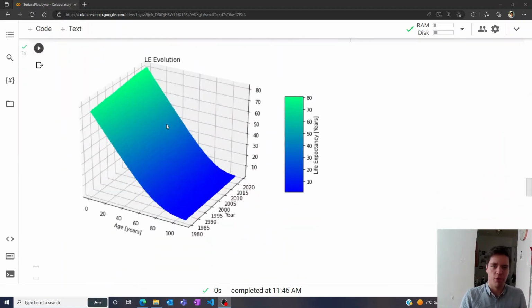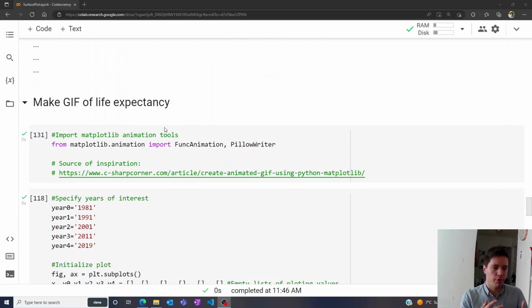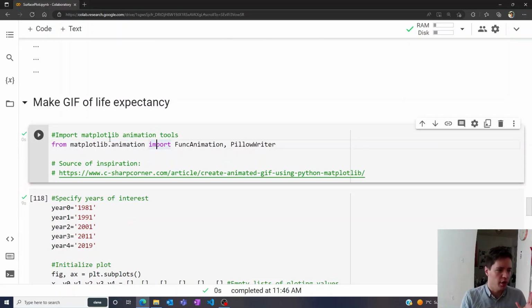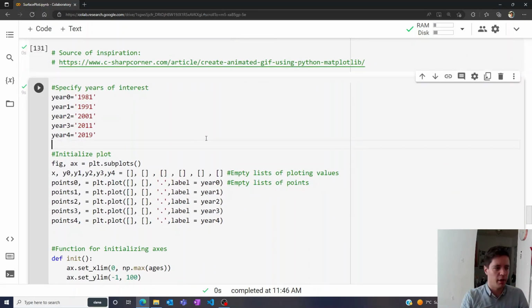So another thing we might want to show is how the life expectancy changes over time. So in order to do that, we have to create some kind of animation of how it develops. To do that, we need these tools here from the Matplotlib library, and I'm going to show you how to actually implement them and create a nice animated GIF.